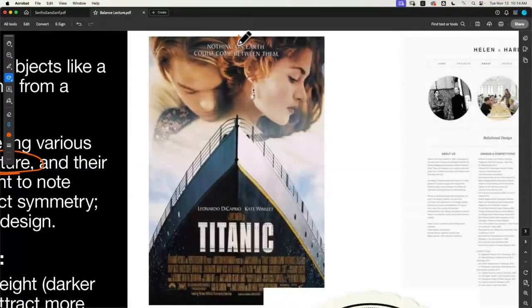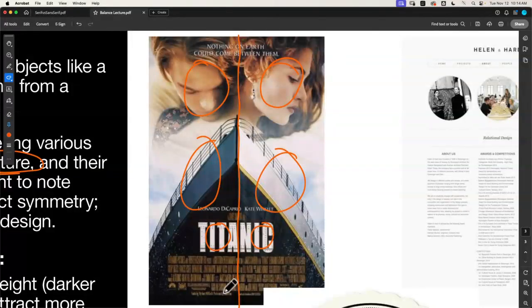So right off the bat, how balanced can you get? I got a face on one side, I got a face on the other side. I got half the boat on one side, half the boat on the other side. I got half of the word on one side, half on the other side. This is all broken down, as simply put, right down the middle.